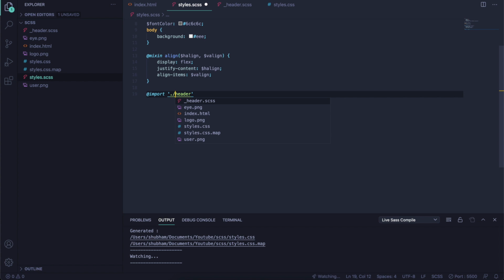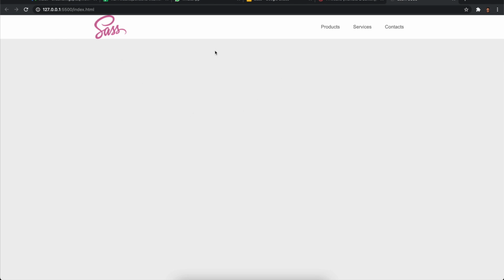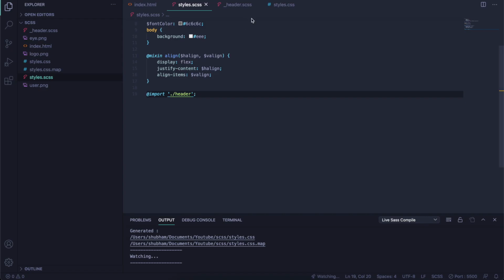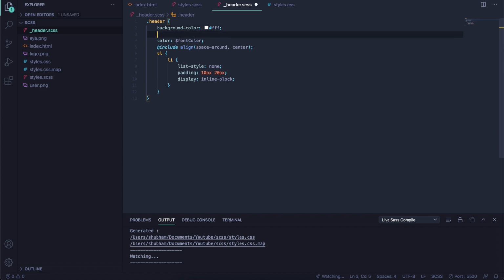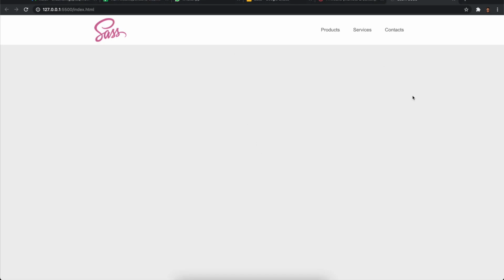Not dot slash header. Okay, so this way, if we have the header, you can see that we have the styling working here. Let's give some padding of 10 pixel. Okay, it's working fine. So we are on the track.